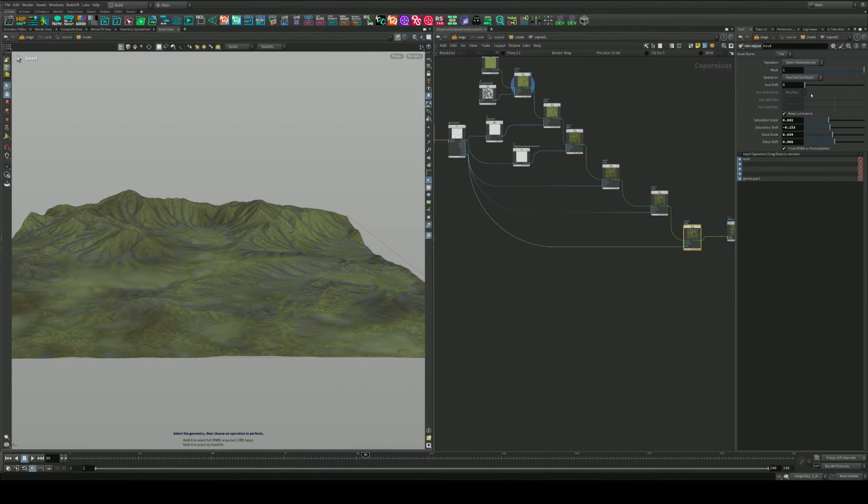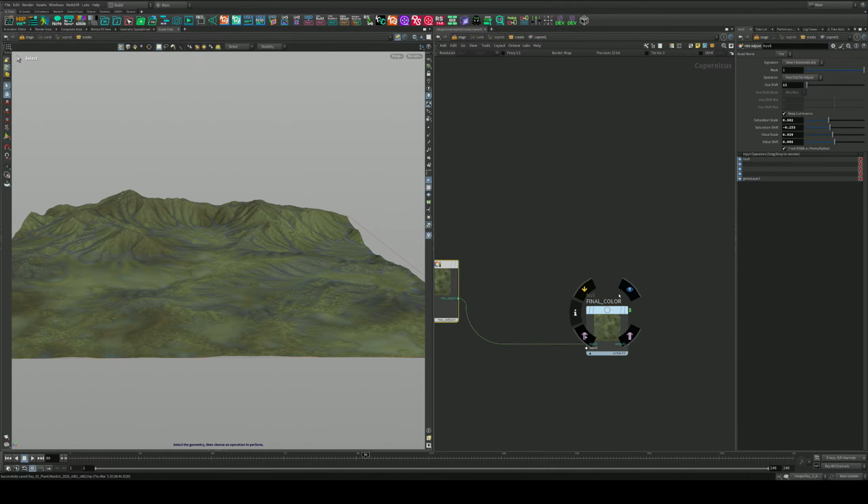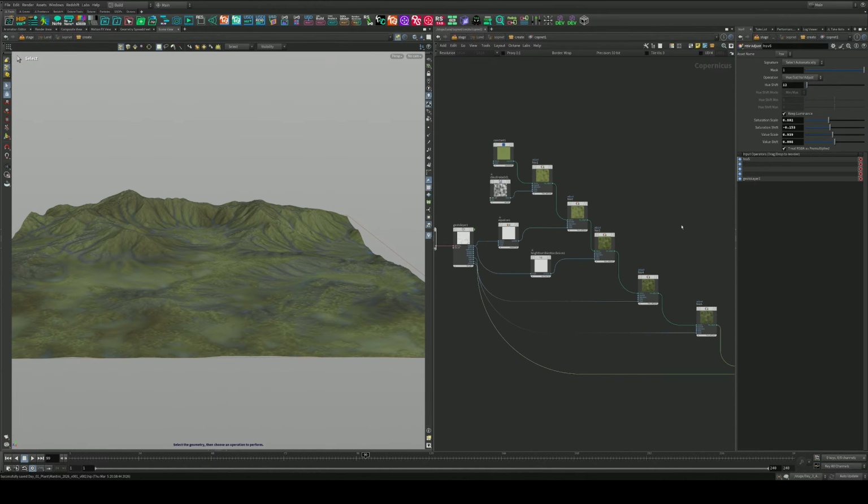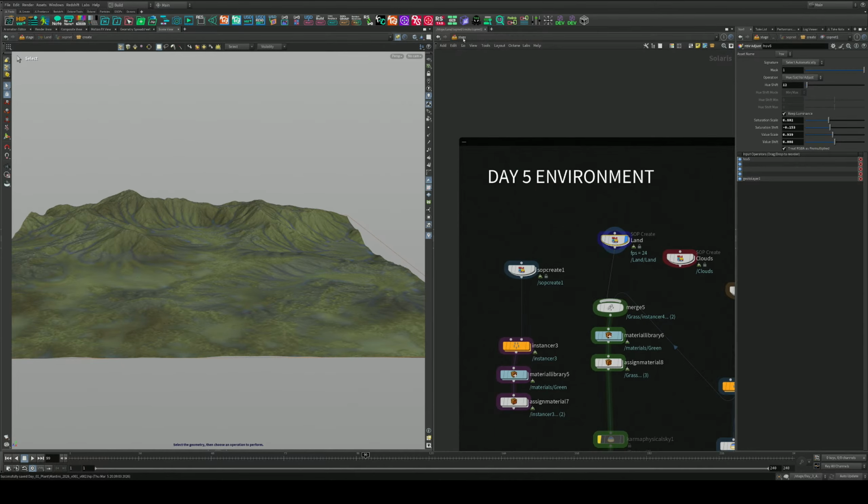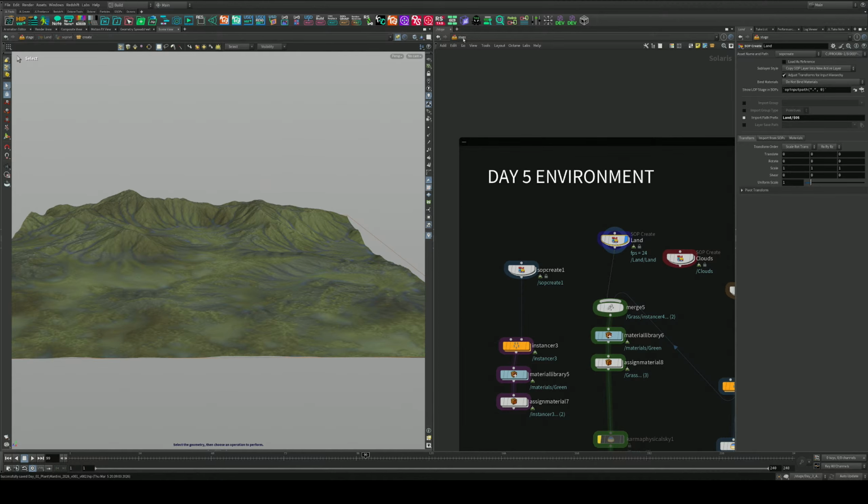Yeah, just mess around with it. All right, so the final output is that one. So let's save this. And we got like some basic texturing here. Before we just had like a green color overall, and that wasn't doing anything for us.